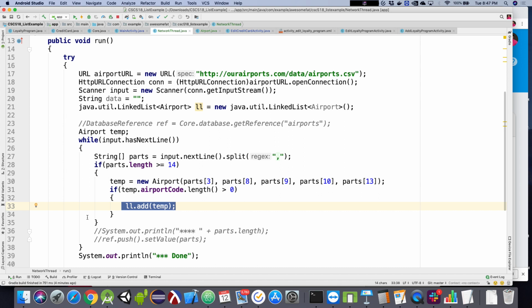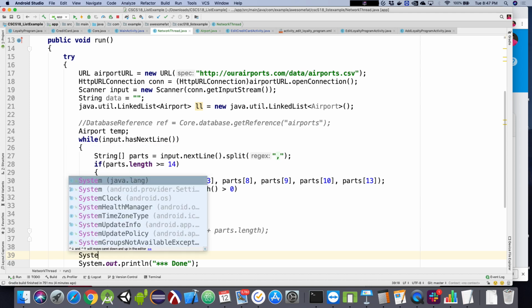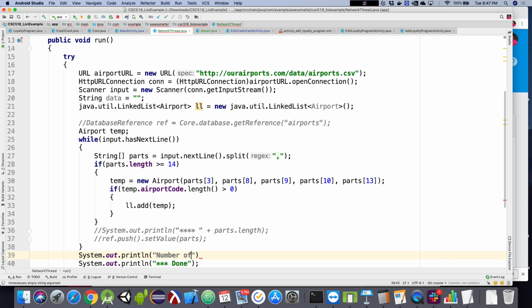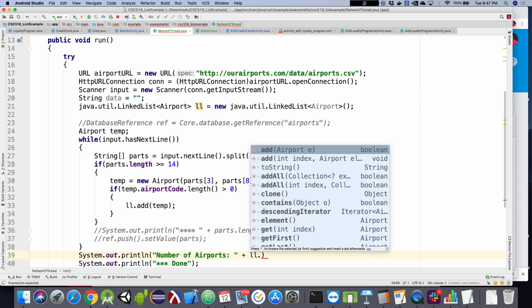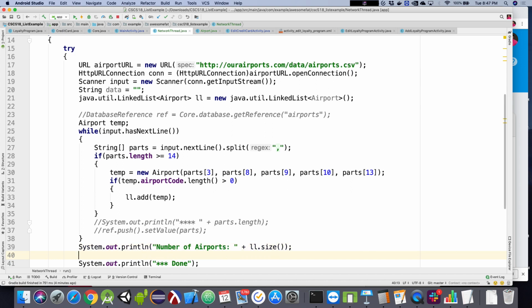So in the end here, after I've gone through this entire while loop, I should have a linked list with a bunch of stuff in it. Specifically, ll.size will be the number of airports.